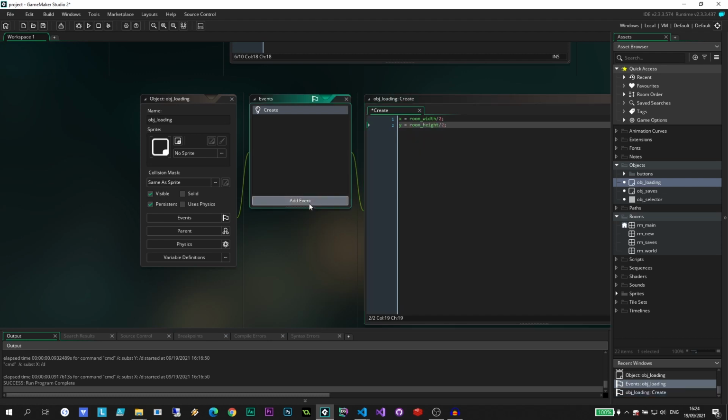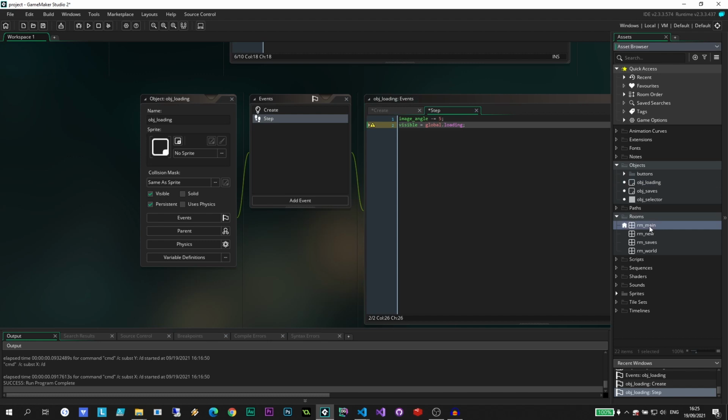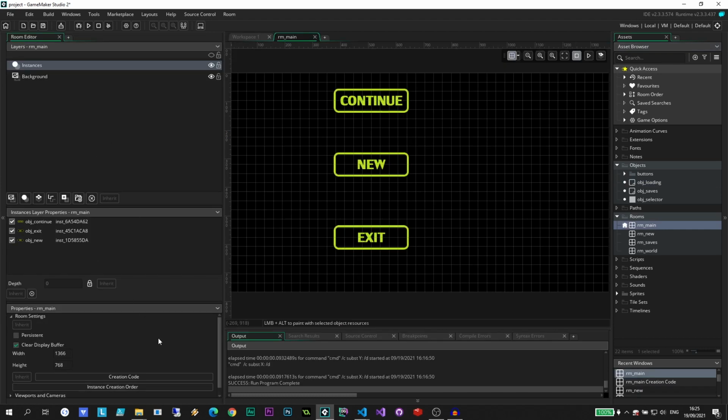And we want him to animate, right? So step event, let's say image angle minus equals 5. And we'll only make it visible if we're loading. So we're going to have global variables for those two, while loading and error are going to be globals. So every step this is going to be rotating, whether or not it's visible, it doesn't really matter. But if it's loading, then it's visible. And that's it. So if we go to our main room and we drag in object loading.